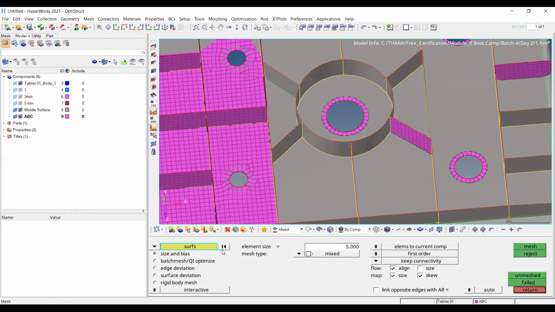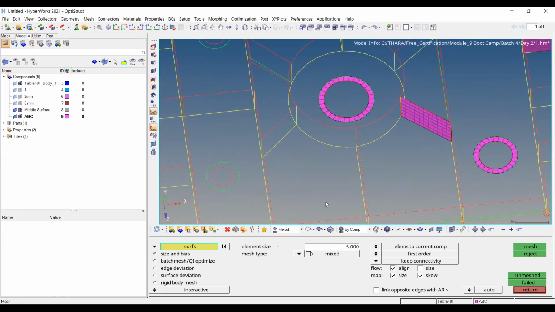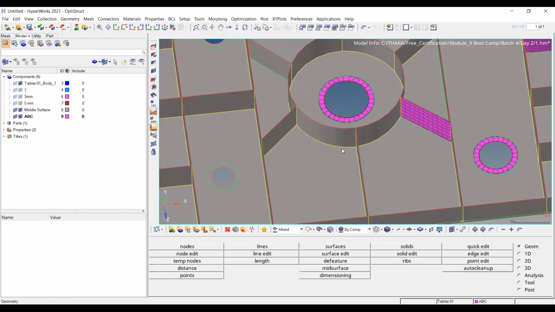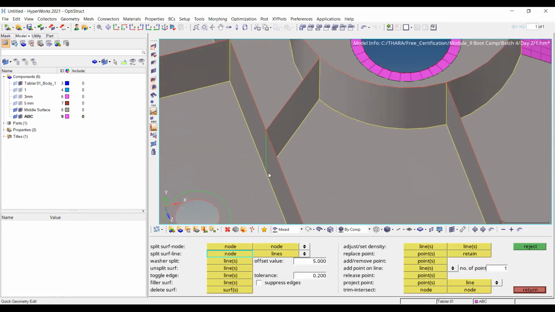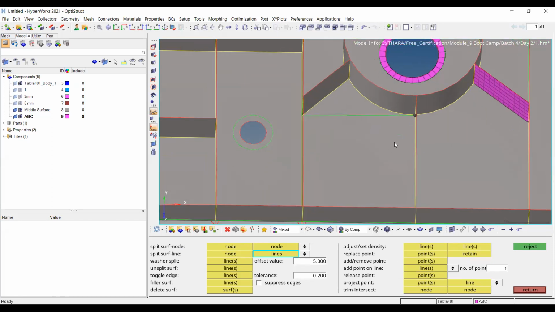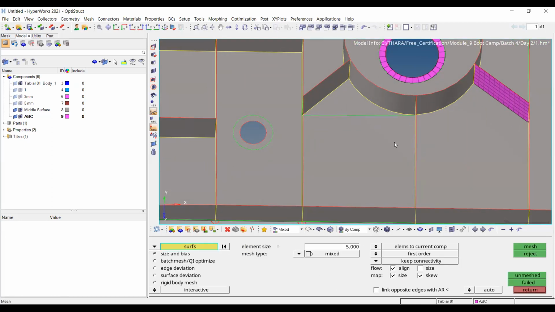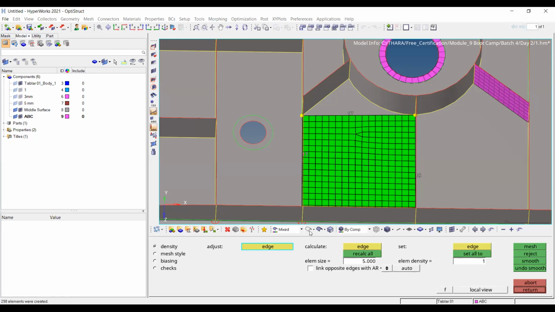Specifically, I'll show how to mesh the required area. I'm choosing the surface, or else go for quick edit. I'm splitting the line by using this node to here. Okay, like this I have split it. Then go for F12, choose the surface and mesh this one.